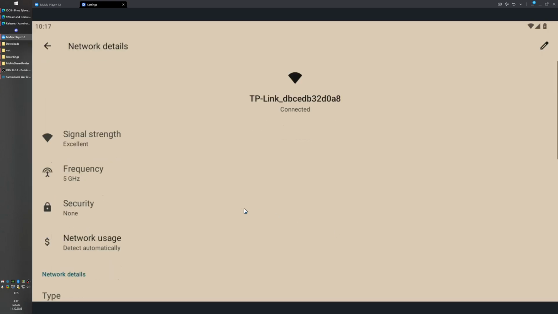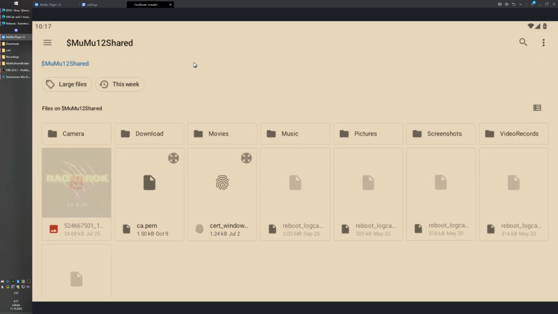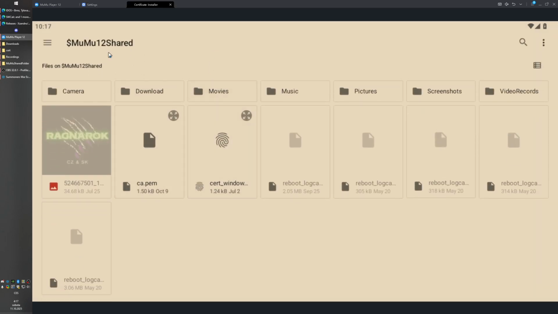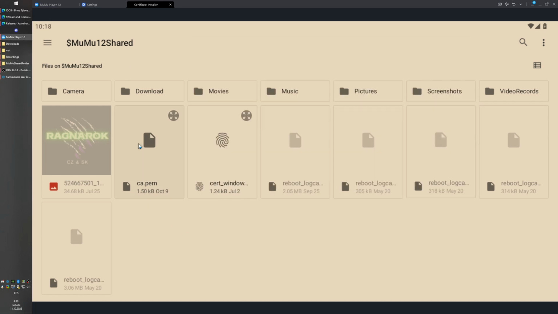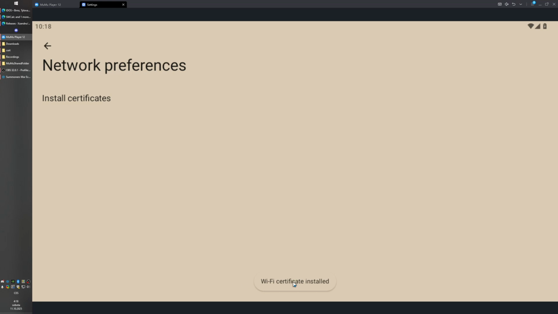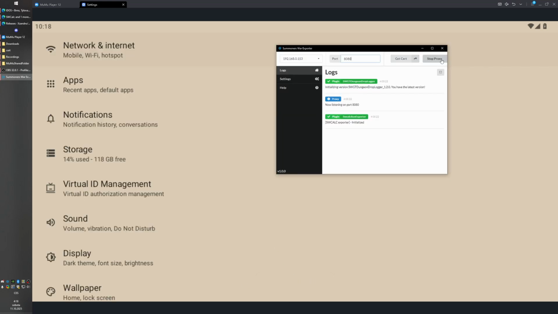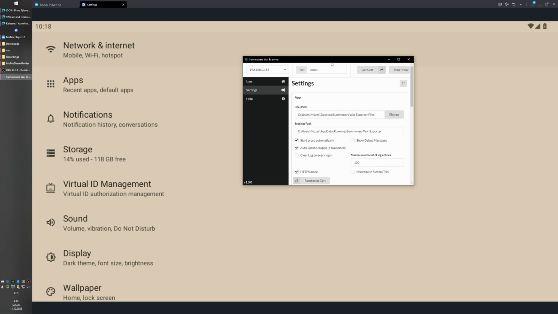You click Save, and then you go back, and you go to Network Preferences, Install Certificates, and here we have the Moomoo Shared folder. So we put the certificate there, and so we have it here, and click Install, and we do SWX certificate. Okay, Wi-Fi certificate installed. And you click here, start proxy, go to settings and set start proxy automatically whenever you open this exporter.